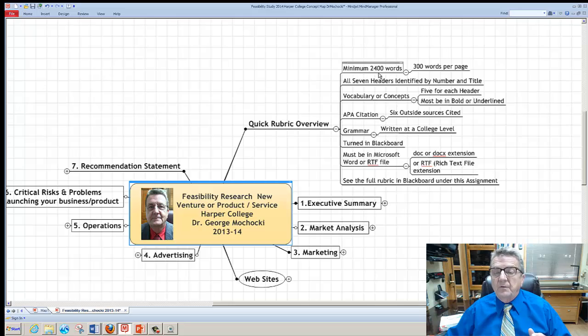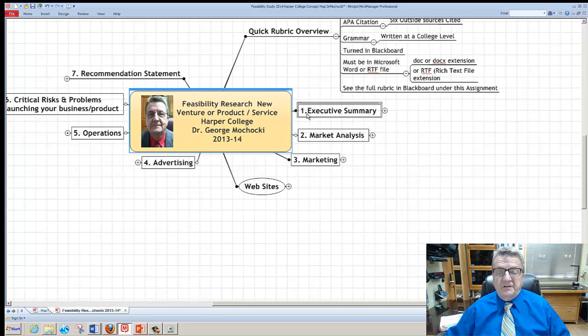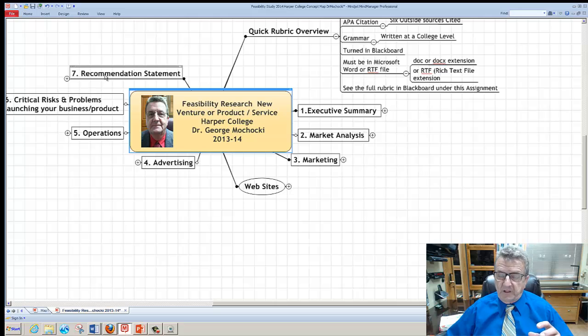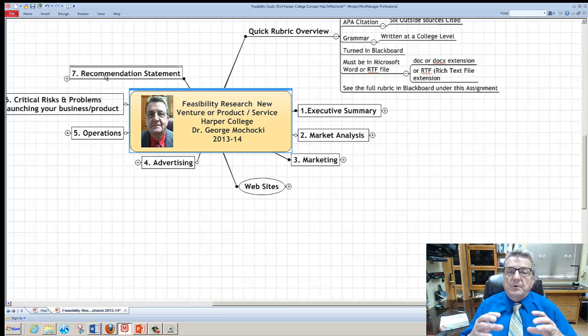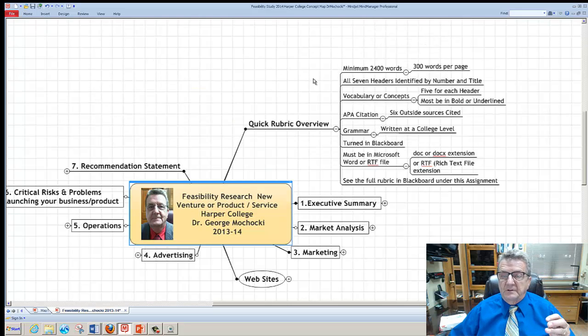Minimum of 2,400 words, about 300 words per page. All 7 headers identified by number and title, so you can have executive summary, excuse me, market analysis, marketing, advertising. 5 is operations, 6 is critical risk, and 7 recommendation statement. Your paper has to be in a Microsoft Word document, or an RTF, rich text file.